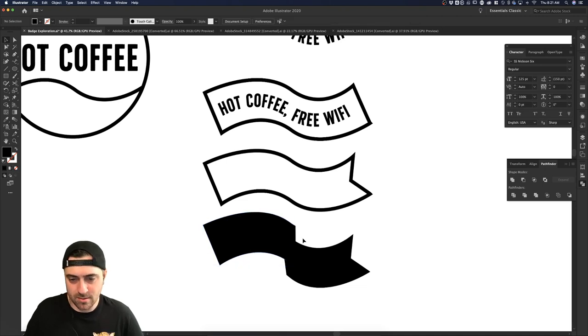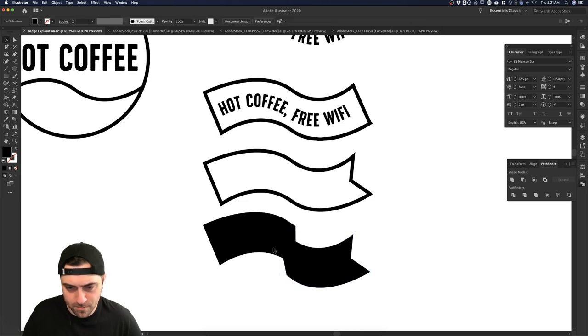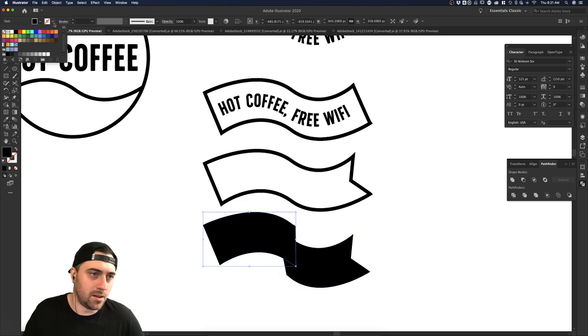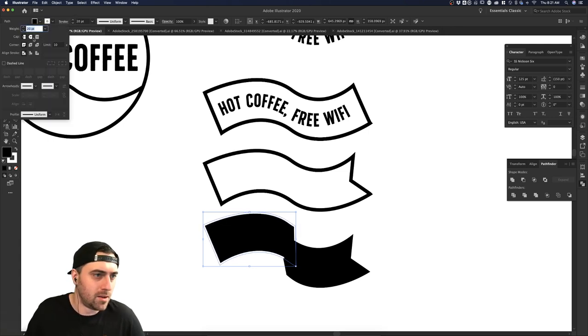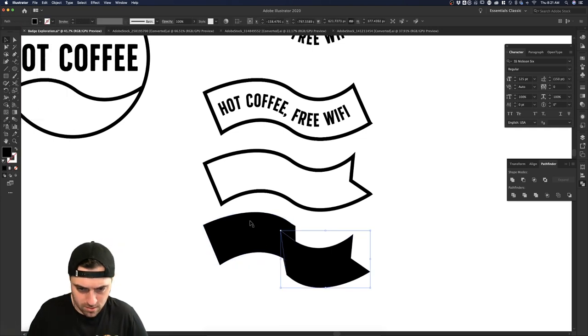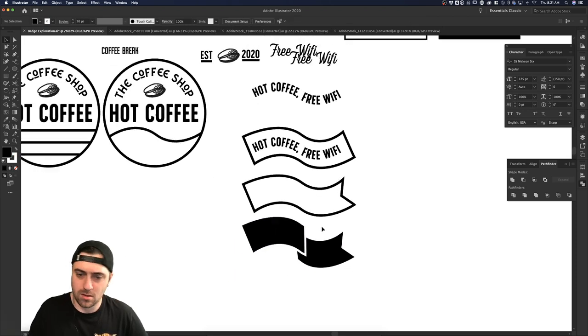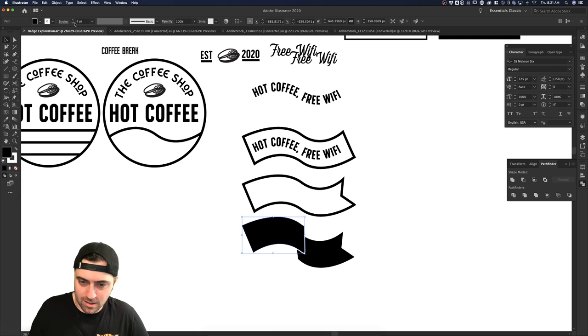So to make a little ribbon, I've got these two overlapping. What I'm going to do is you can always see what it looks like with a stroke on there. Kind of have some separation between all of them. Not line stroke to outside though. It's a little thick.